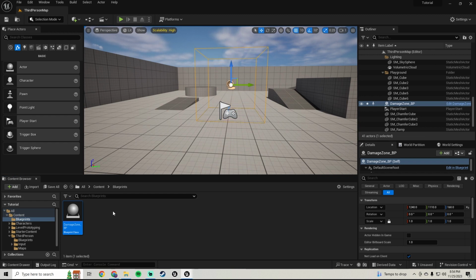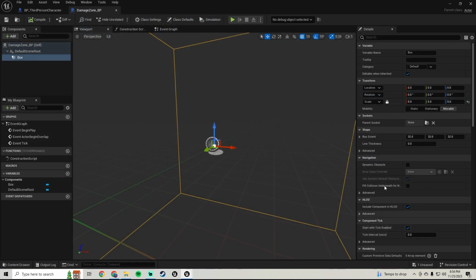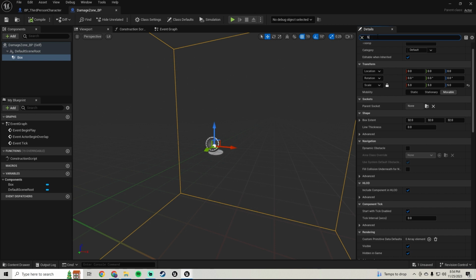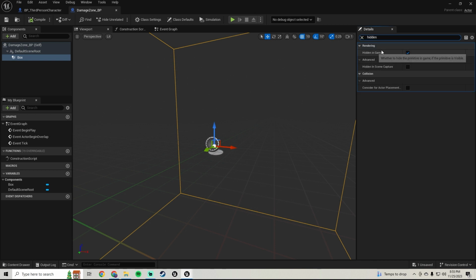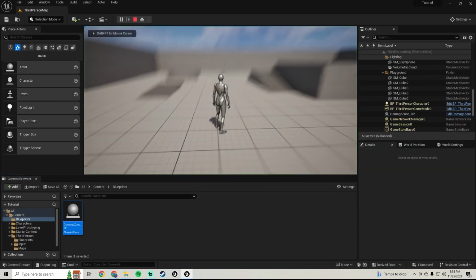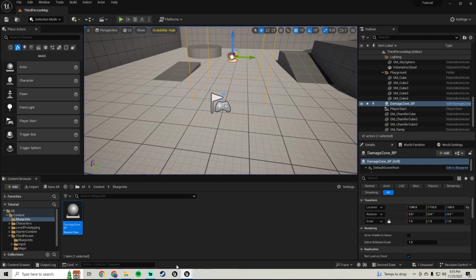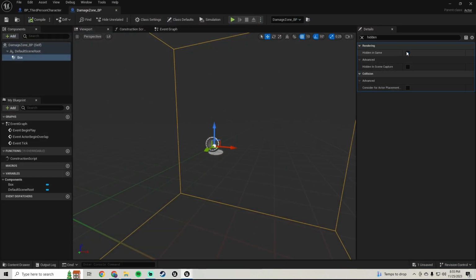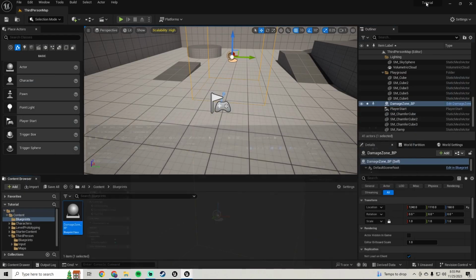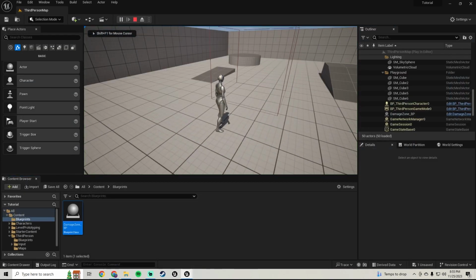Pull it up a little bit, and we're also going to go to the box collision, and we're going to type in hidden. We're going to uncheck hidden in game so that we can actually see the collision. So if you leave that checked and press play, you can't see where the zone is. So for testing purposes, we're going to uncheck that so that when you play, you can see where the zone is.